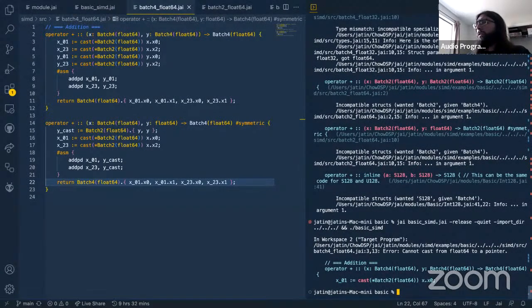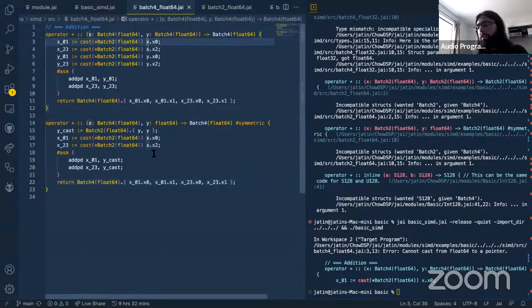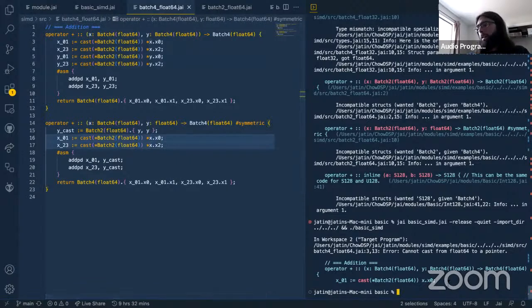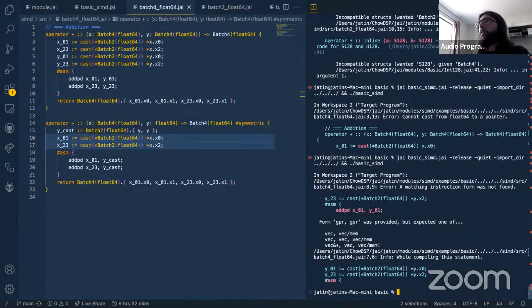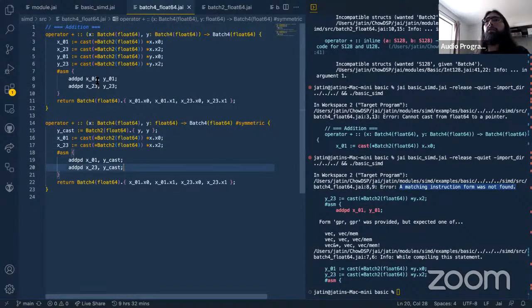Cannot cast from float 64 to a pointer. Okay, probably because I need to make those pointers, right? And I'm probably going to need to do some dereferencing at some point. A matching instruction form was not found. Okay, so I guess I want to dereference these. I think this is the new way of doing dereferencing in Jai. They made this change kind of recently, if I remember right.